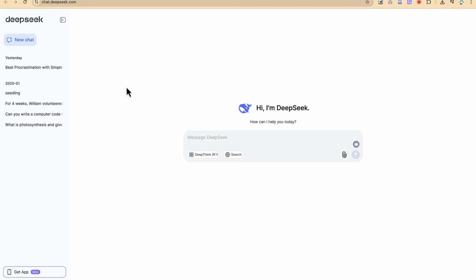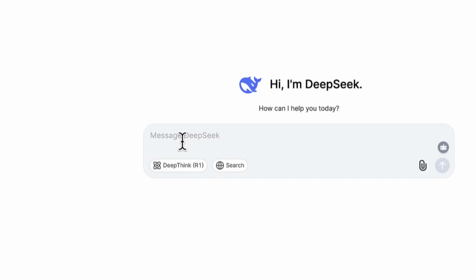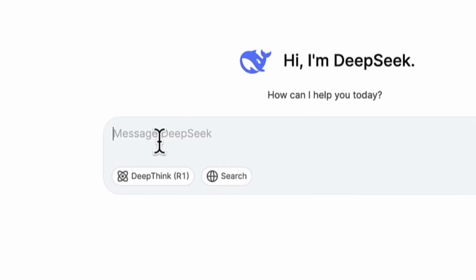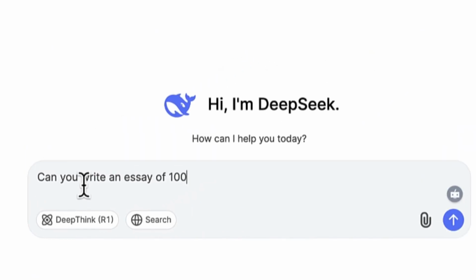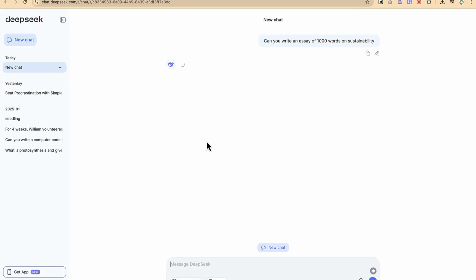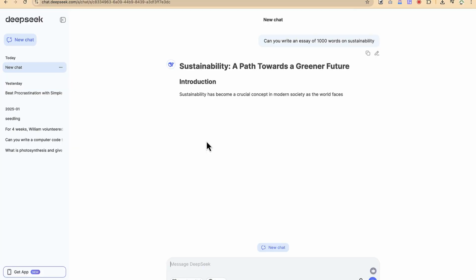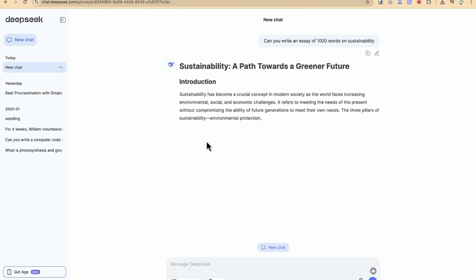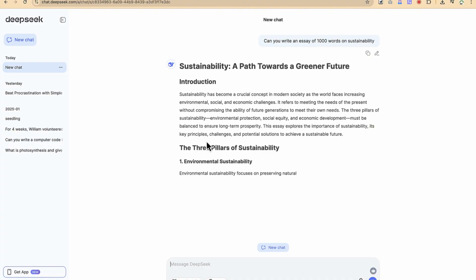Okay, so let's start from the beginning. Let's test something very direct and very straightforward. So let's ask it to write an essay of 1000 words on sustainability. And then once you hit enter, this is a generic process where it is just going to write the essay without thinking. You will just see the results that it has for you directly, 1000 words.